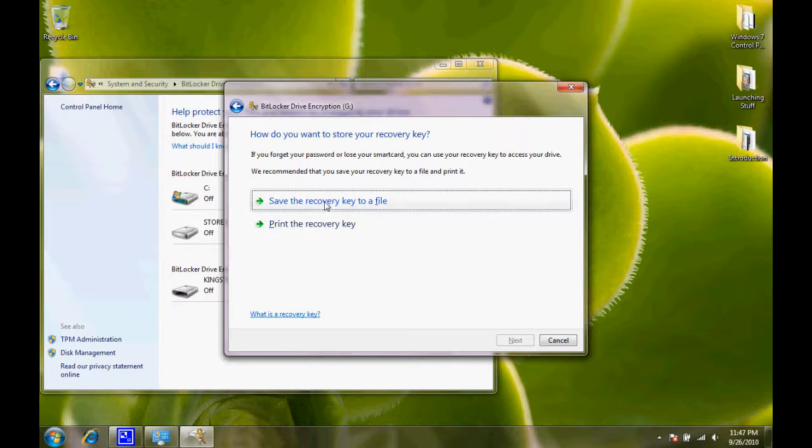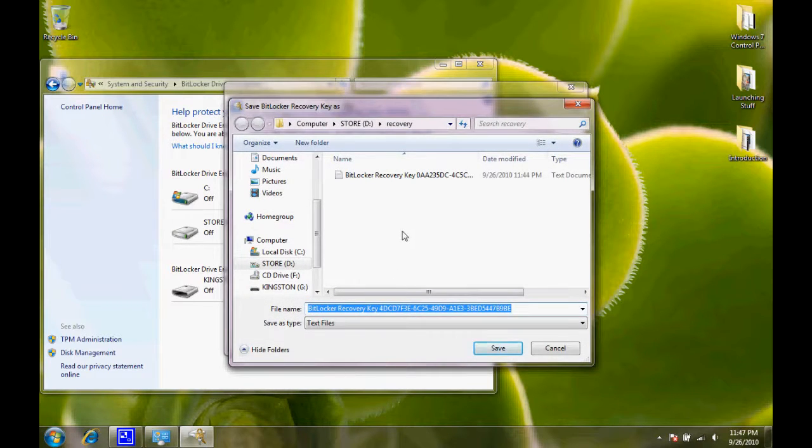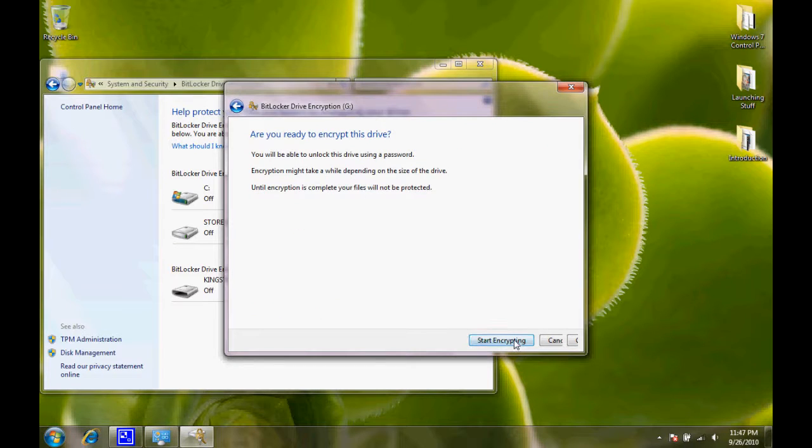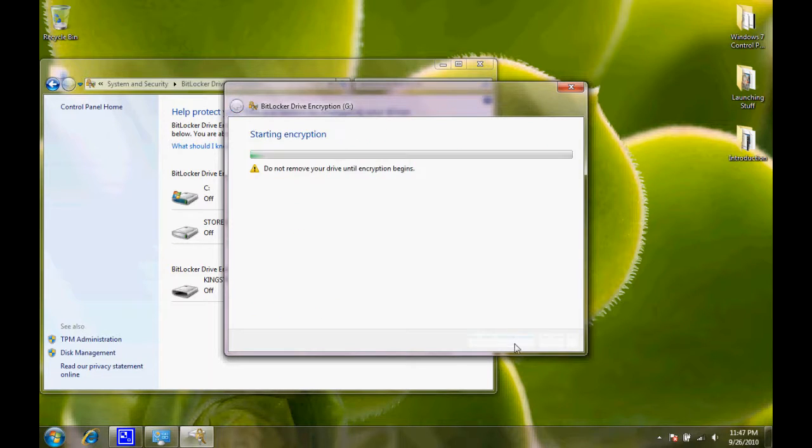Okay, so it's going to ask you to save a recovery key. Now this is in case you forget the password. You can either print it out or you can save it. I've already got one there, so I'm just going to save this one there. You have to store it in a location on your computer, in a folder somewhere. Okay, now click next and start encrypting.